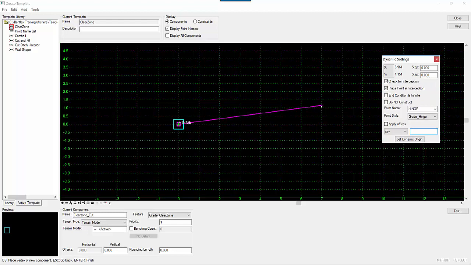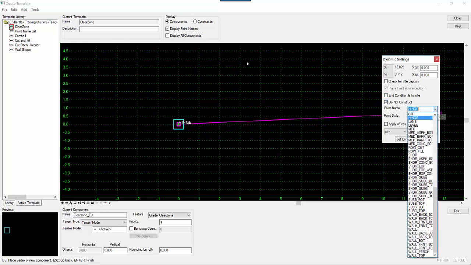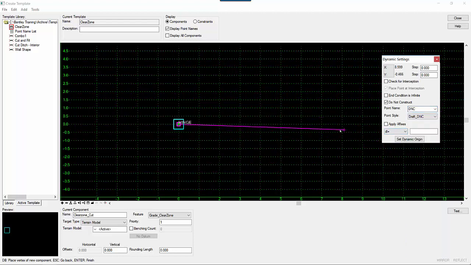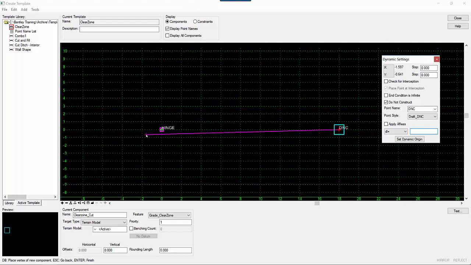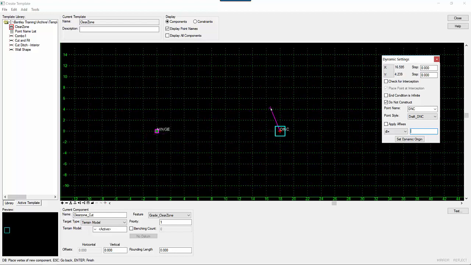The next step is create our do not construct point. Now this will look a little different than normal template creation, but just stay with me and you'll see how powerful this becomes. So the first thing I want to do is check for interception. I want to make sure that my end condition is not infinite, and I do want to toggle on this do not construct. We're going to change the point name to DNC, or do not construct. And now what I want is a point 18 feet away, so I'm going to use the delta and type 18,0. Zoom out a little bit, and there's our do not construct point.